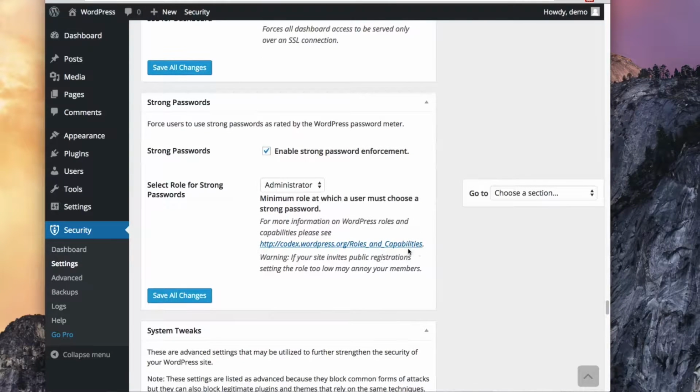So now the strong passwords. So who should this be put into effect for? I say it should be put into effect for everyone from a contributor on up. And that's just me being very cautious. Obviously, subscribers really cannot do much when they subscribe to your site. They can only update their profile. A contributor can add content, but they cannot publish it.